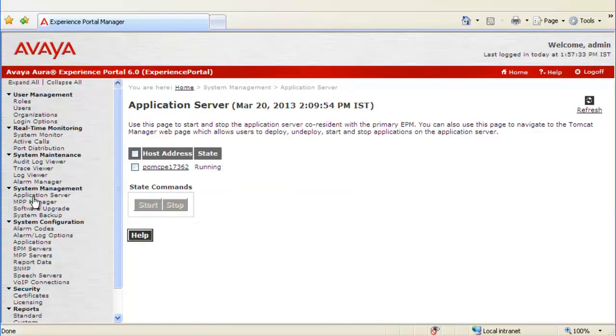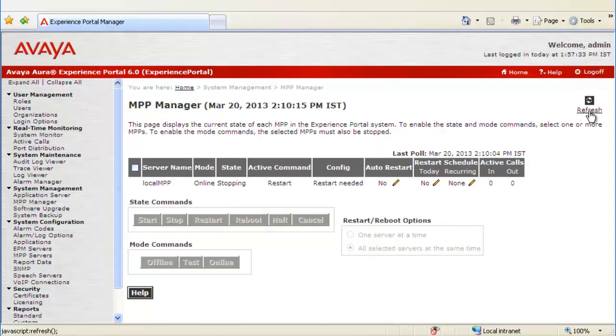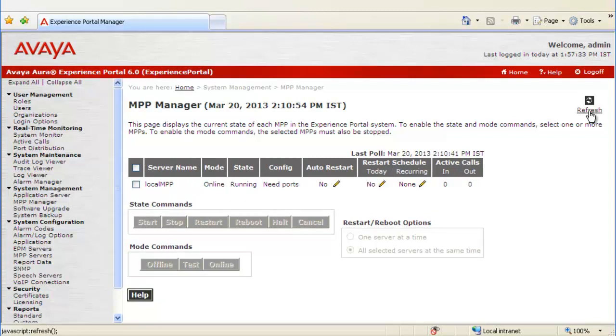Let's go back to MPP Manager under System Management to see the status of the MPP. Now the state has been refreshed as stopping. Refresh again. So it's been stopped. Now we have to wait for the time when the local MPP comes up and running again. The page gets automatically refreshed, but you may choose to refresh the web page as and when you want. Now the local MPP state is showing running, which means the MPP has also been restarted. Now the changes would be effective on the application server as well as on the EPM server.